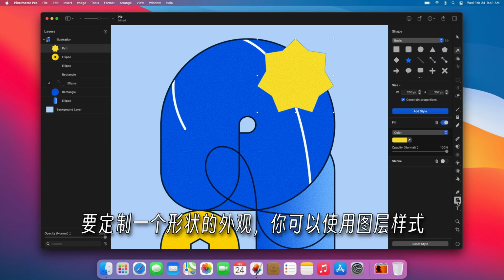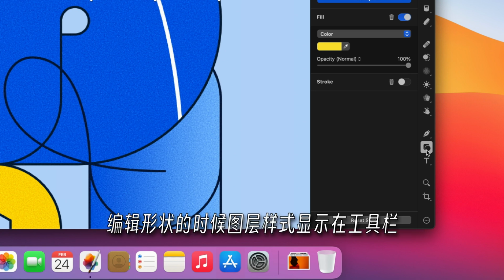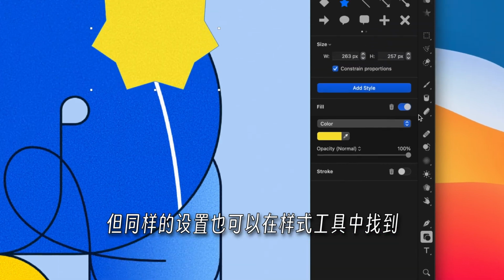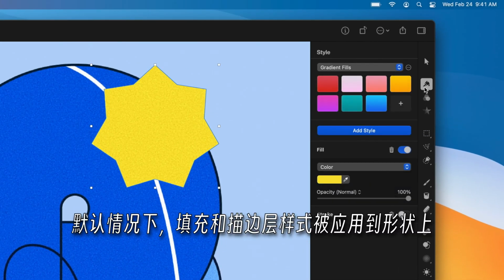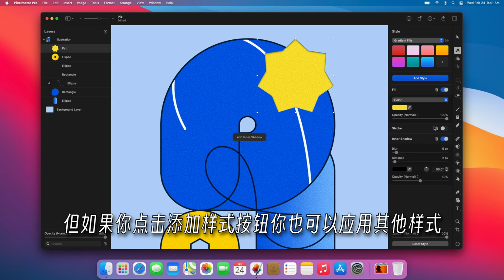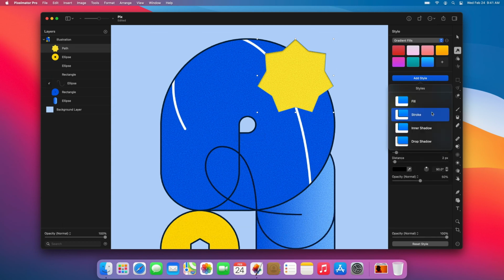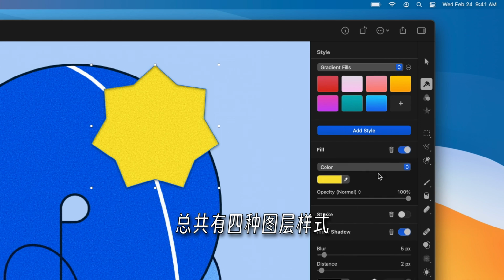To customize the look of a shape, you use layer styles. Layer styles are displayed in the Tool Options pane when editing shapes, but the same settings are also available in the Style tool. By default, the fill and stroke layer styles are applied to shapes, but if you click the Add Style button, you'll also be able to apply other styles. There are 4 layer styles in total.